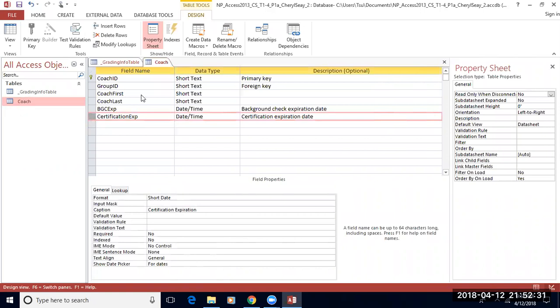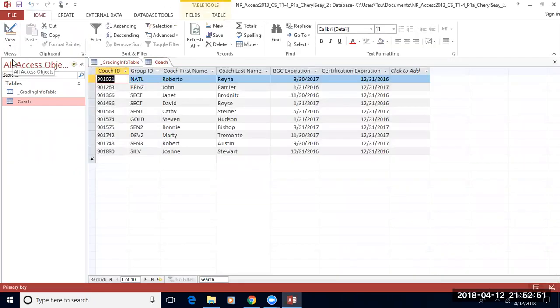All right. We want to save our table. That's the next step in the steps. Click on save. Then you want to switch your views for your table. Come over here and go to your datasheet view. Now it's asking you to enter the records that are shown in table 1 below into the coaches table and then close the table.